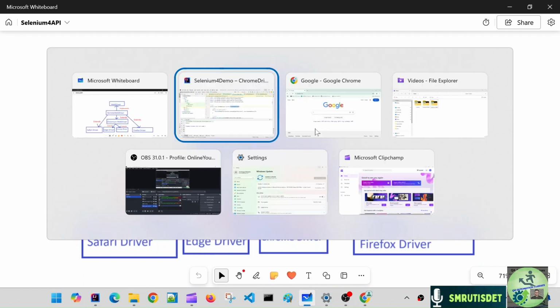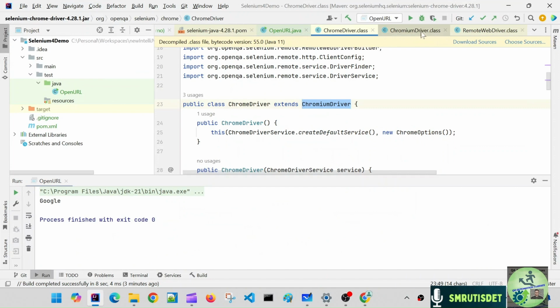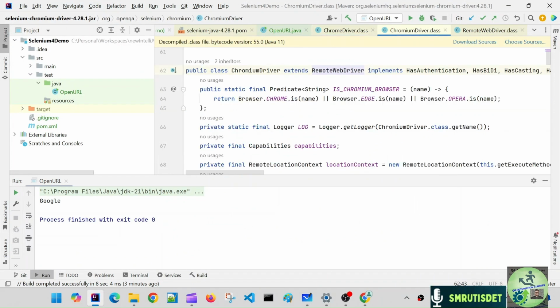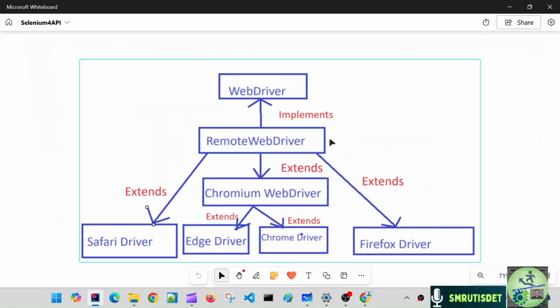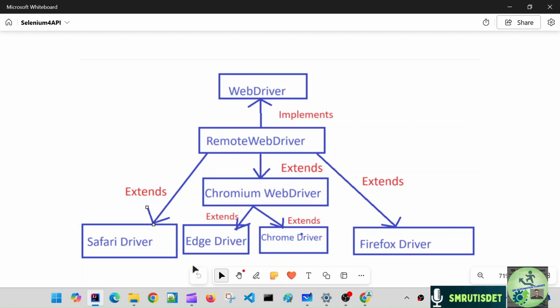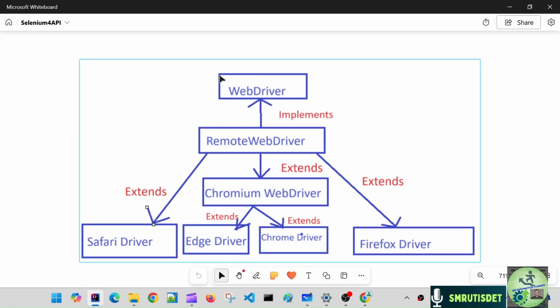This remote WebDriver is implementing the WebDriver. So here, if you see, remote WebDriver implements the WebDriver. WebDriver is the interface, and these all are the classes. On the top there is the WebDriver interface, and that is implemented by the remote WebDriver, and in remote WebDriver we have three child classes.